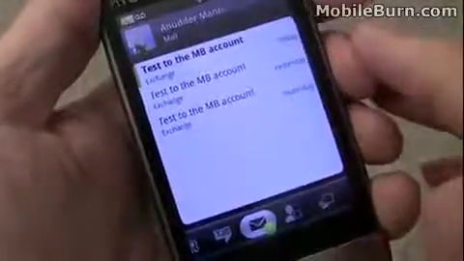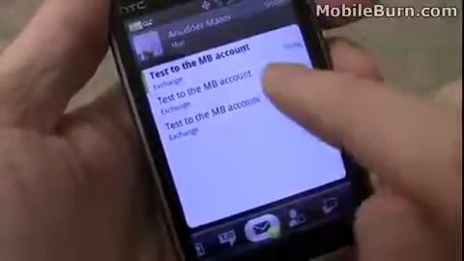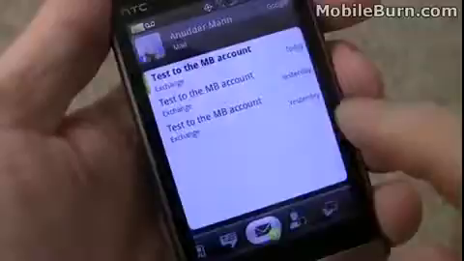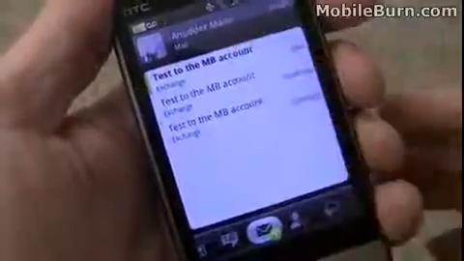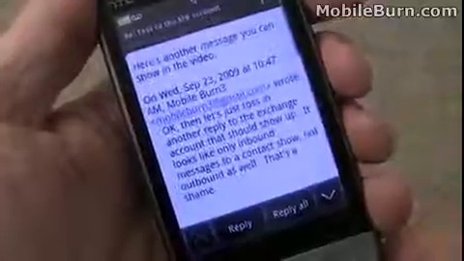Now, it's worth noting that it's only from the mail application. Gmail messages that are received from this contact won't show up here, which is a bit of a shortcoming. But you can tap on the message and again read it in the email application just as if you went from the main menu.